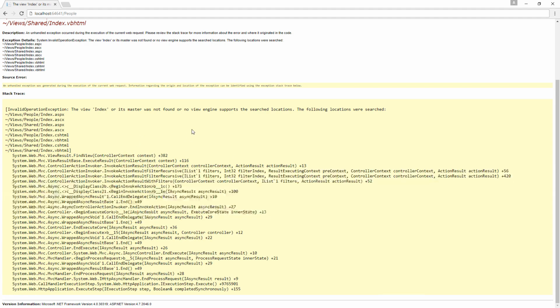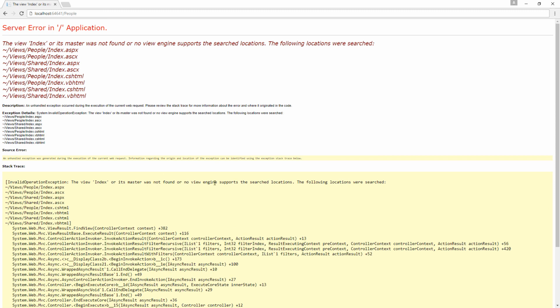Plus, this is not exactly a pretty page to show your customers. It gives them no information about what to do. You want to give them a nice 404 page if it's page not found, or some other error page that says what to do now. So this only gets displayed to our developers.